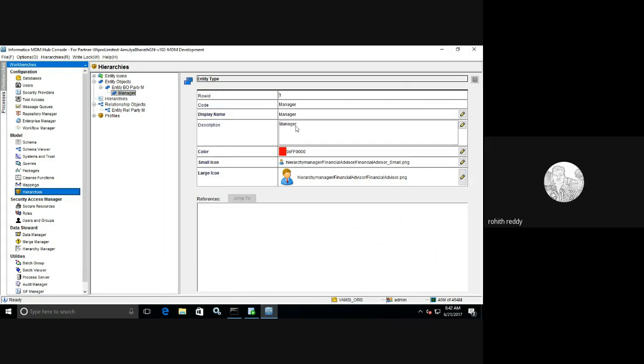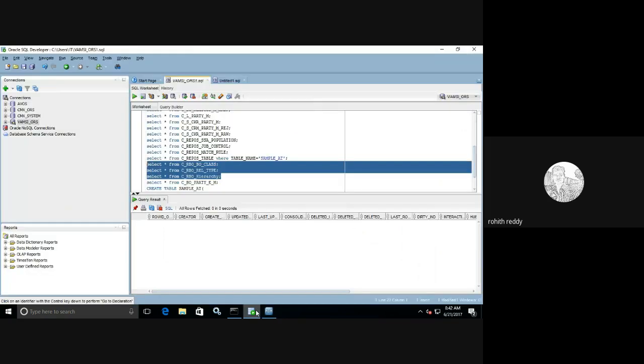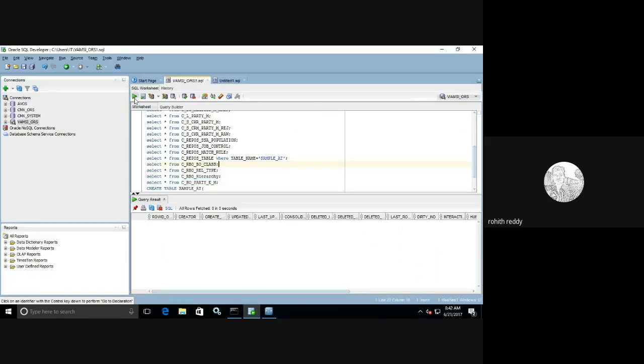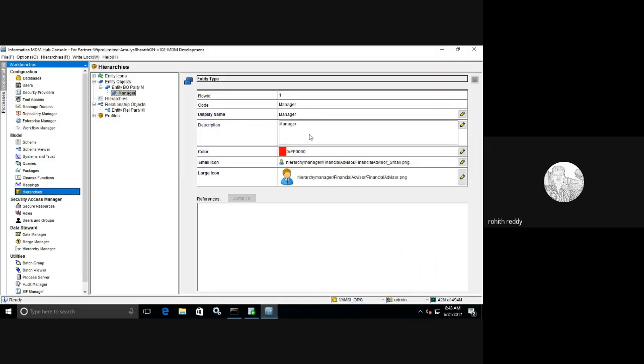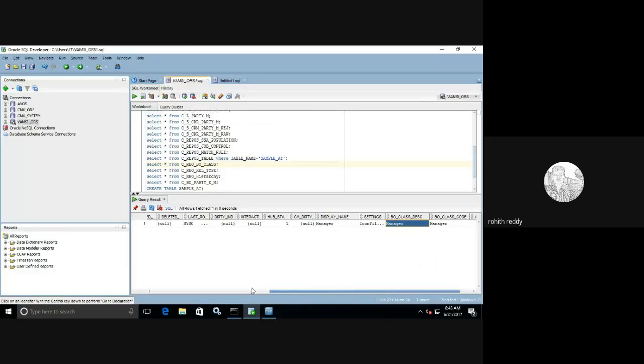One record you will observe under this section. One record has been entered into the BO class code. Manager, display name manager, BO class code manager. Whatever values I have provided over there, those values got reflected. You got the point, right?